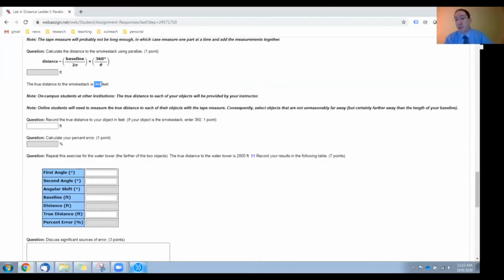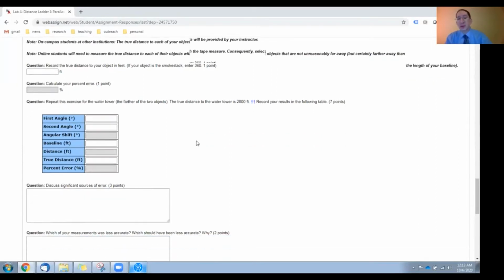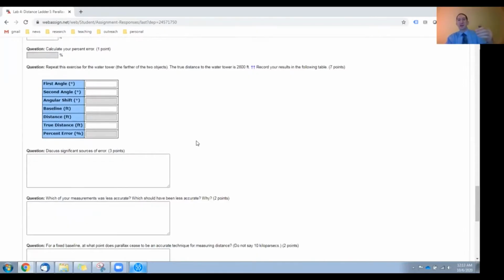And if you're at home, you're going to have to measure the true distance yourself, again using a tape measure or a yardstick, end over end over end. Once you have that true distance, enter it here and calculate your percent error, which goes here. Then you're going to repeat this process for the object that's farther away.